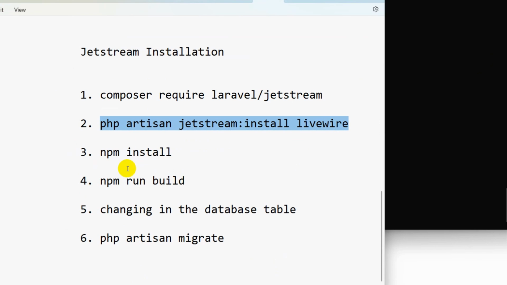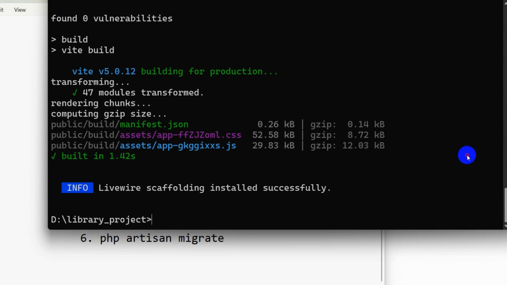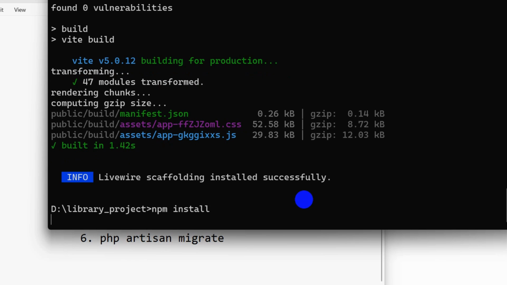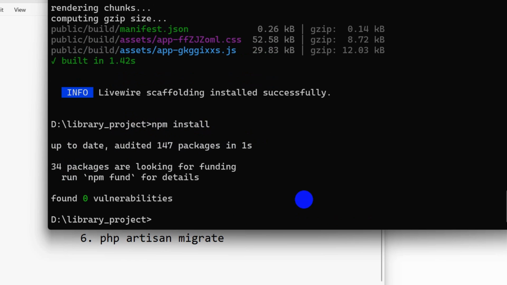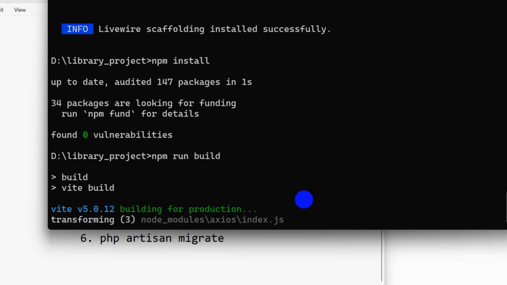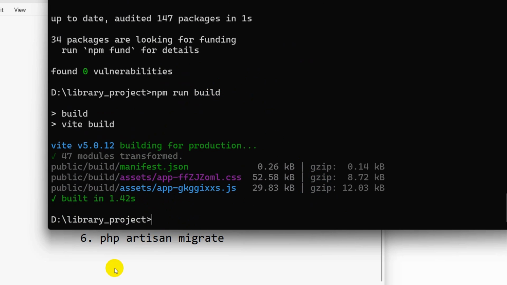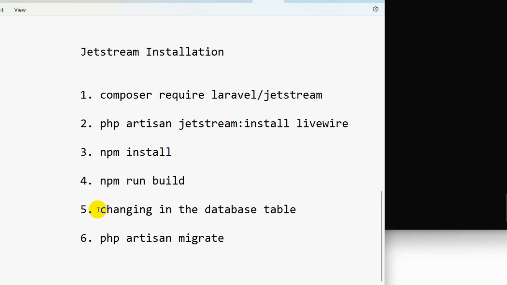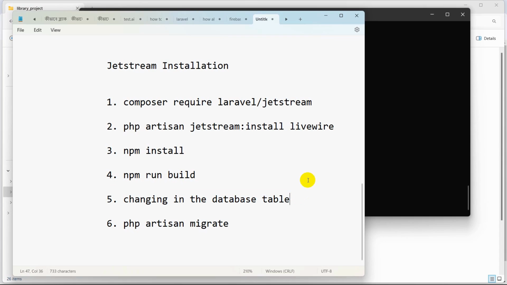After that we need to run npm install and then npm run build. Let's write here npm install and press enter. And after npm install, we write npm run build and press enter. So npm run build is also done. After it, we need to make some changes in the database table.